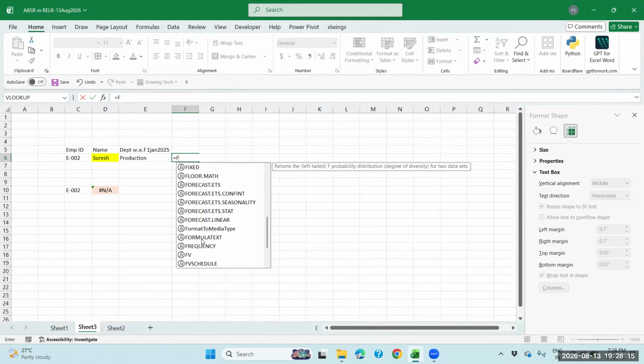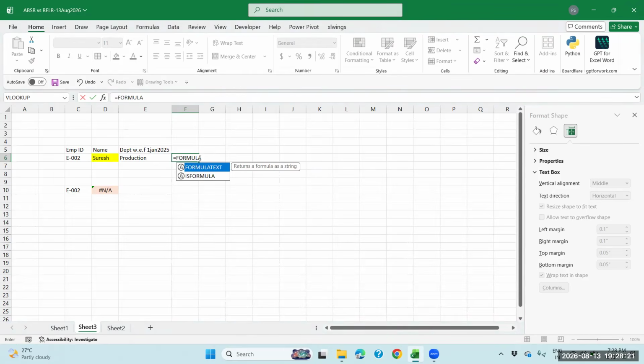What I wanted is FORMULATEXT here. So this is the one which I wanted. I will just type it here. If I type Formula, all the characters starting with formula are selected. There are two functions here. So this FORMULATEXT, which I wanted, I will explain what it is. When I double click on it, the open bracket is automatically opened.